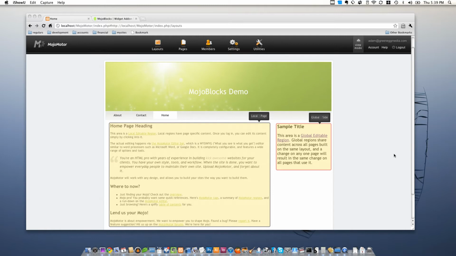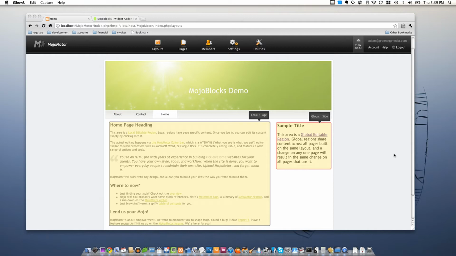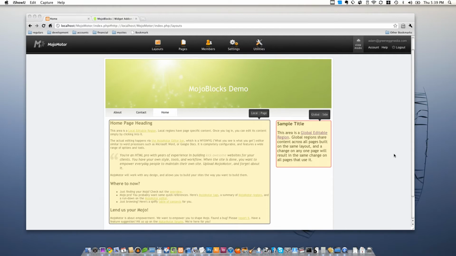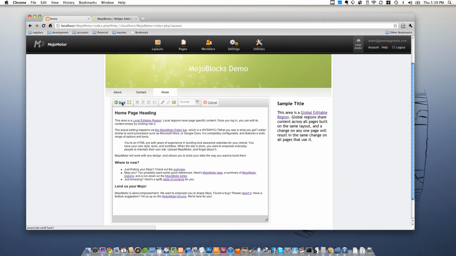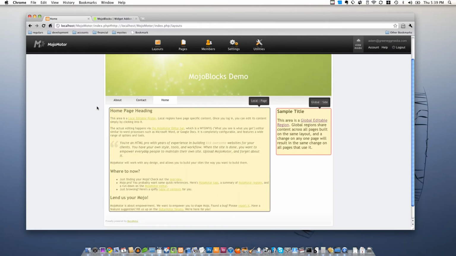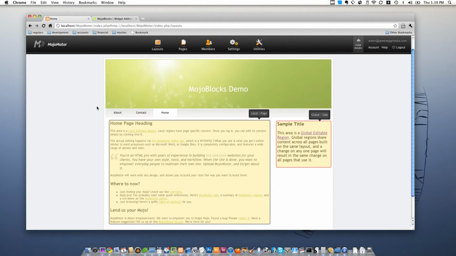This is Adam Fairholm for Green Egg Media, and right now we're going to be talking about MojoBlocks, our new add-on for MojoMotor. And if you have any experience with MojoMotor, this is going to look pretty familiar to you. This is the MojoMotor default install, and you'll notice these little tan areas of content which clients can go and click on and edit the content right in there and save it in place, and it's a very client-friendly way to deal with clients updating content.